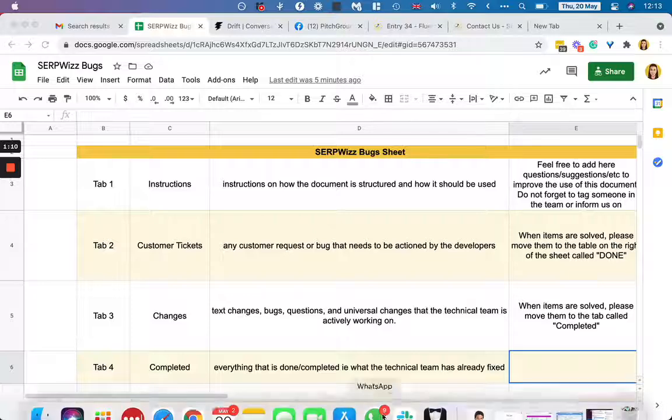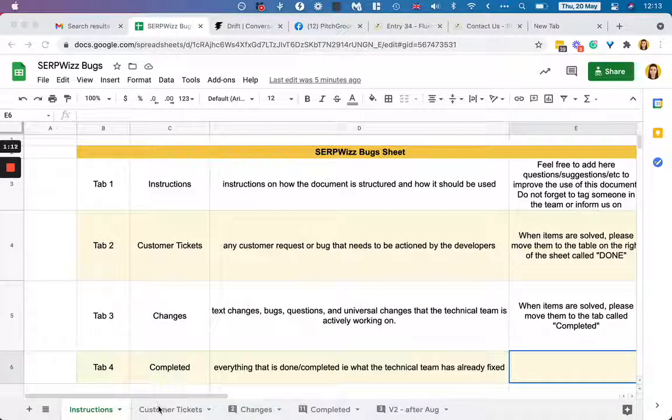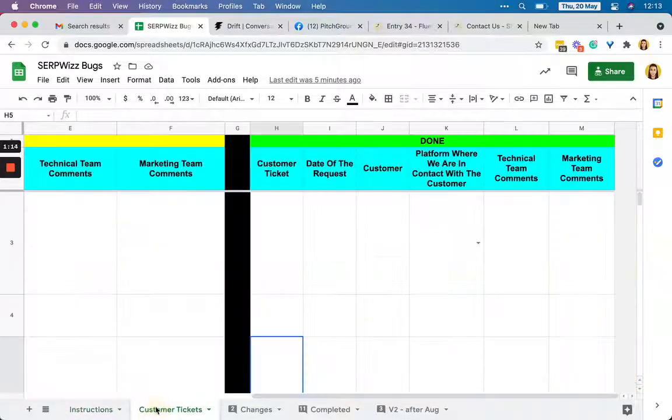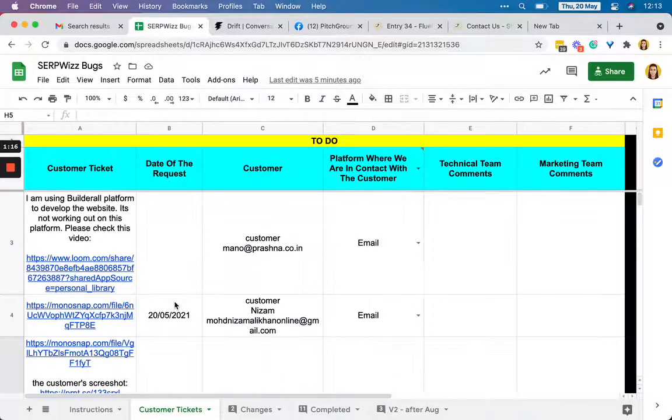So in the first tab, you will see the explanation about how the document is structured. So as you can see, there are different tabs. The first one is the instructions, and then we will have, first of all, the customer tickets, because these are very important. They have the priority because, of course, we don't want customers to be waiting too long for our replies. I've already explained this a little bit in the other video about customer service, but I'm going to briefly summarize it here.